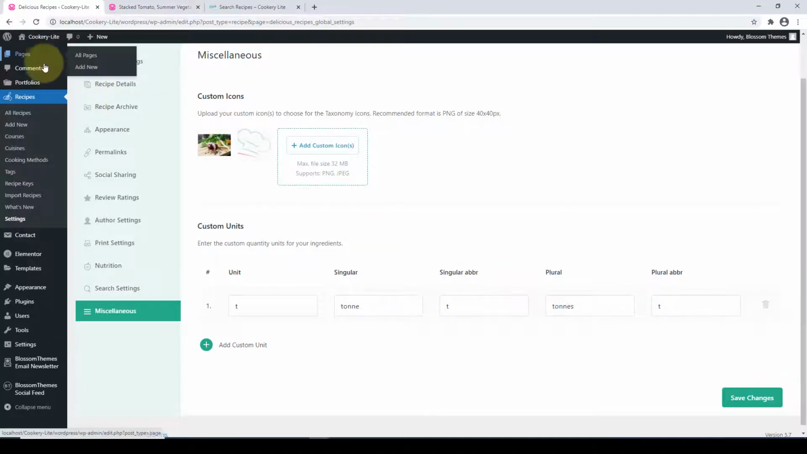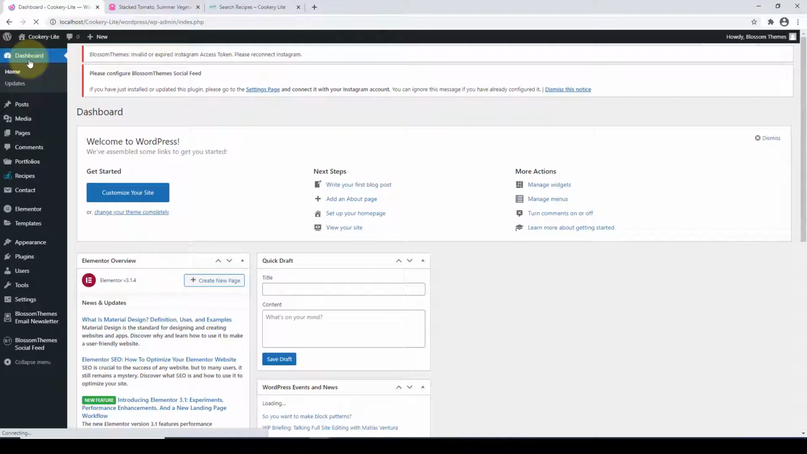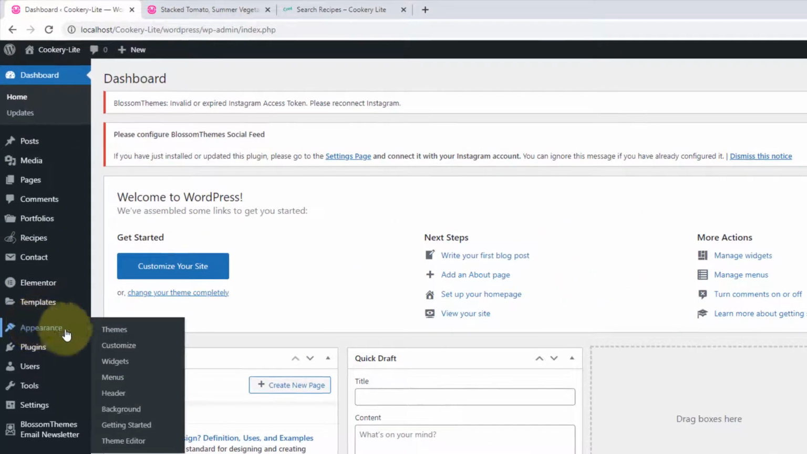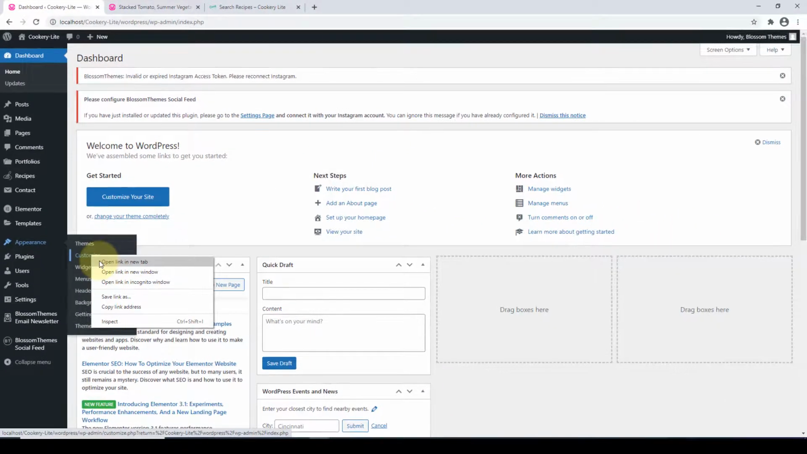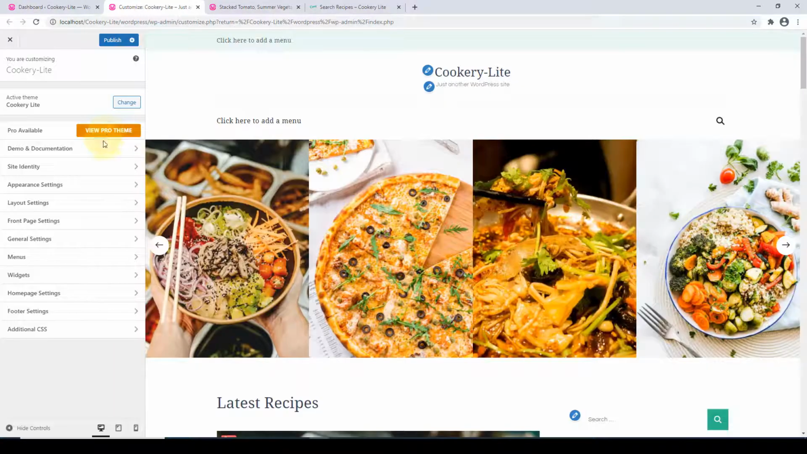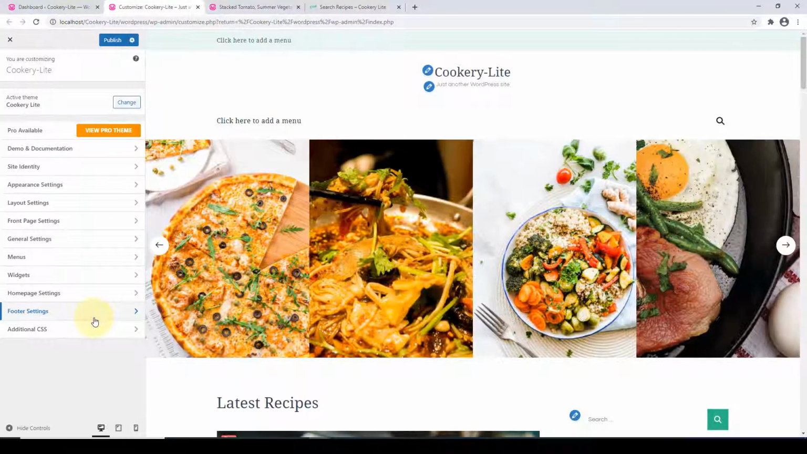We will go back to our dashboard, and finally we will access our customizer. To do that, go to Appearance, under Themes, click on Customize. I'm going to open the customizer in the new tab. So these are the customizer settings that you get with the Cookery Lite Free theme. We will go through each of them one by one.